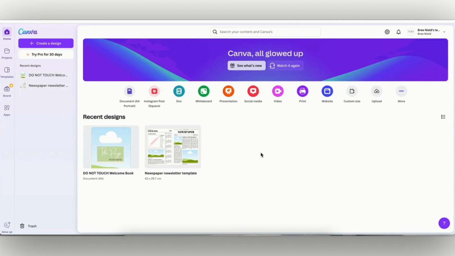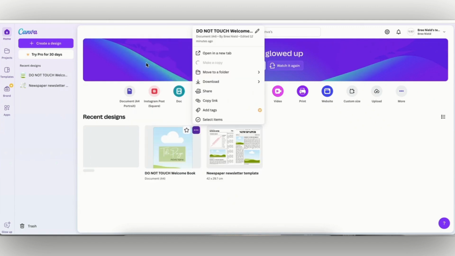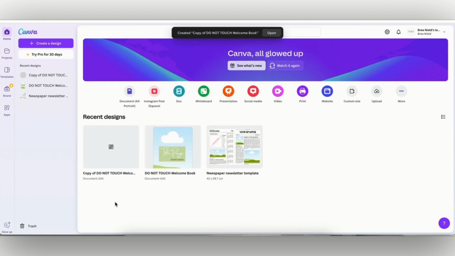And to make a copy of the template so you can start editing, simply head to the design, click the three dots in the top right corner, select Make a Copy, which will now appear in your recent designs. You can also edit the name of that file, which will avoid any confusion.